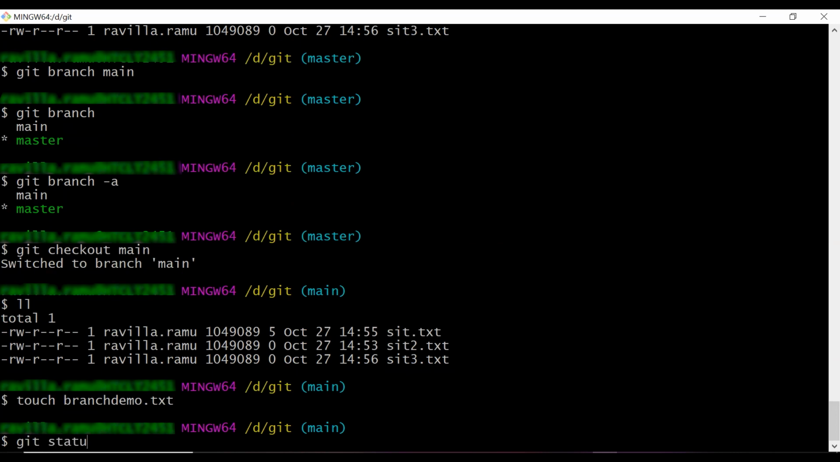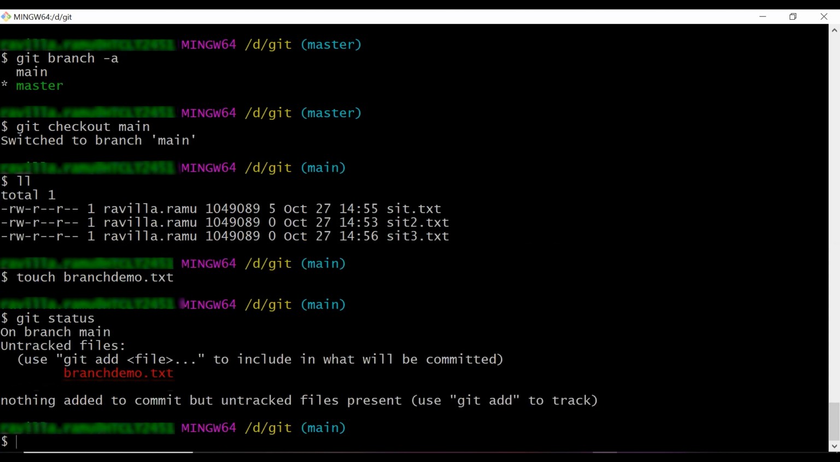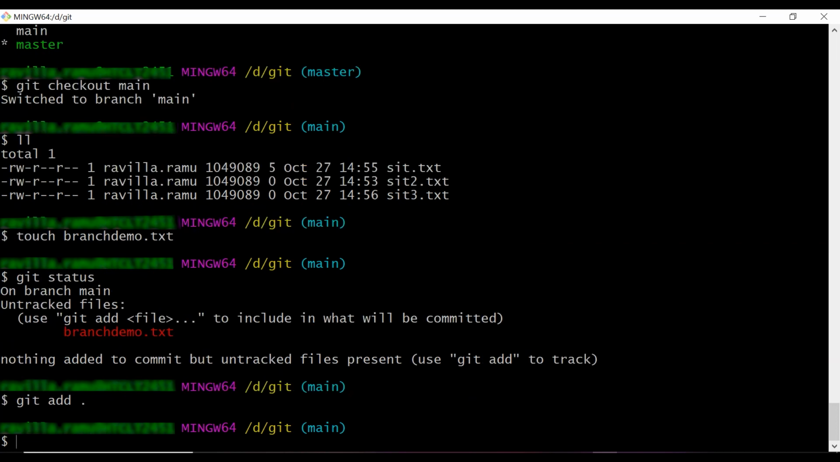Git status. That we need to add. Git add dot. We have added it, so we need to commit, right? Git commit -m. What is meant by -m? -m means it will be a message, like we are giving a message to the commit ID.